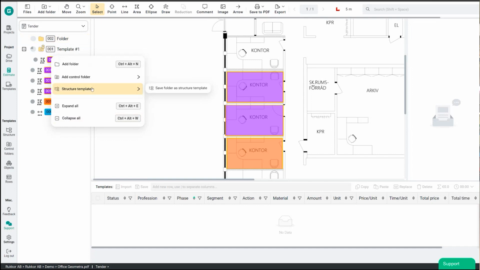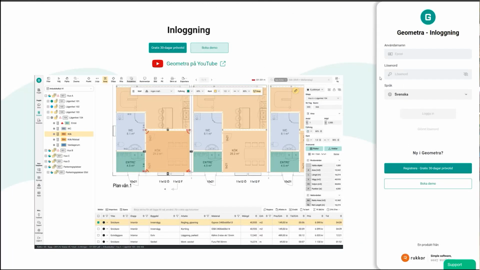And out of these, you can also then make some structure like templates, which could look like this. I just need to log in here, sorry.